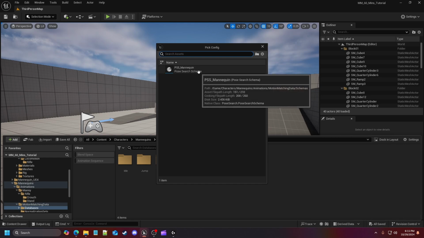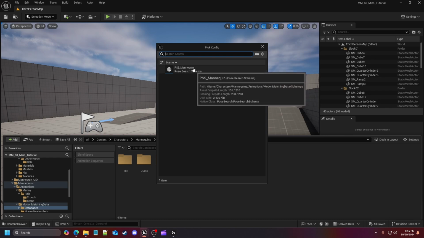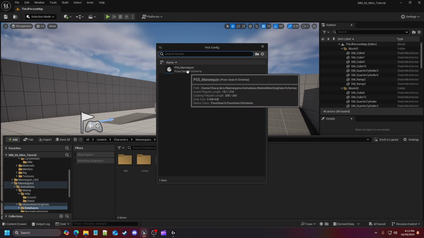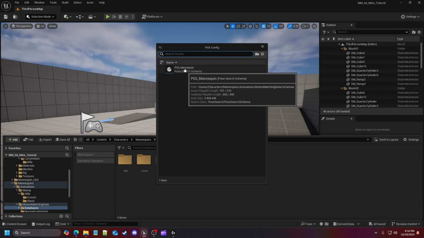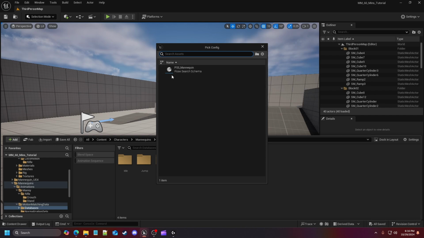What we're going to do real quick, just because we have it up, is select our pose search schema mannequin, because every database needs to be attached to a schema. The schema is how it indexes all of these animations within the database. That way, when you do your chooser table and have your functionalities, it knows where to find those animations and in what order or preference it needs to play them, due to certain stats being run within the schema into the database.